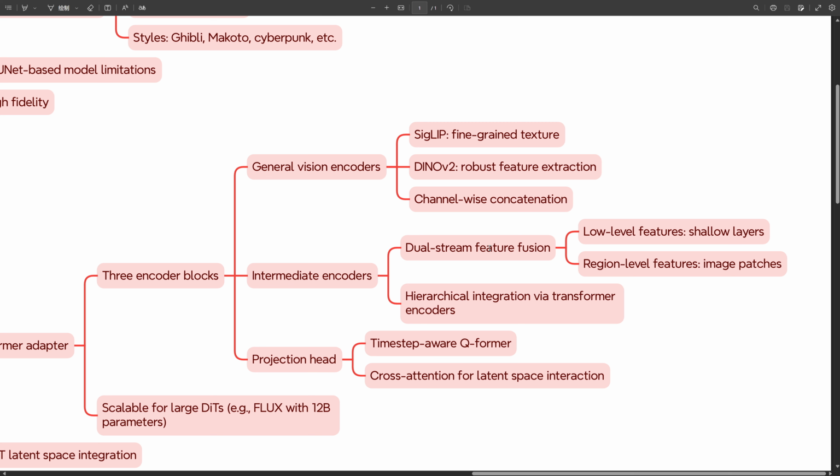The second part is the intermediate encoders. This section tackles a specific challenge. Those vision encoders, SigLIP, DINOv2, often work at a lower resolution than the final desired image. Right, so you might lose detail. Potentially, yes, especially fine-grained details needed for high-res output. So InstantCharacter uses a novel dual-stream feature fusion strategy here. Dual stream, how does that work?